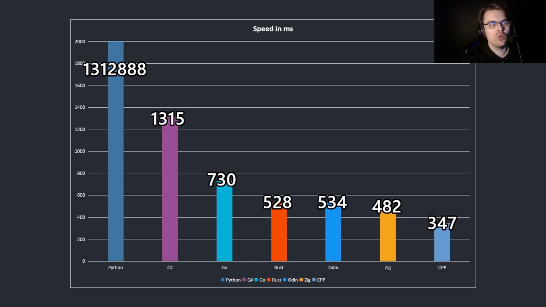And I have no idea why C++ is so fast. I don't understand what it does that makes it so optimized, but that's the results I got. I don't really know exactly.